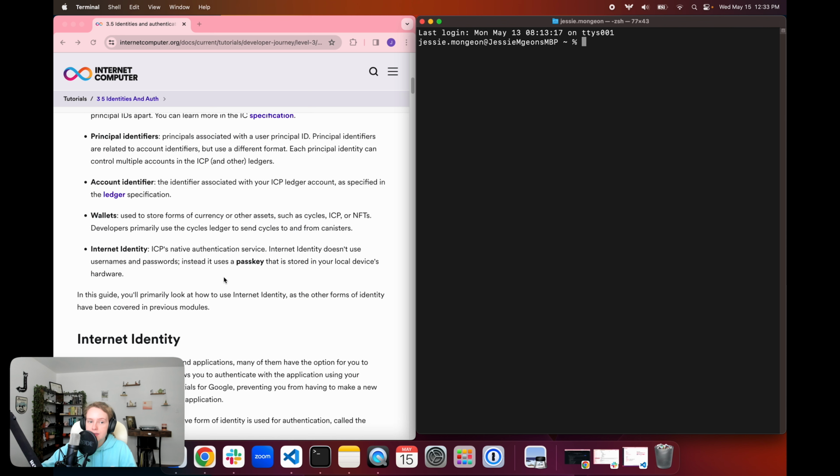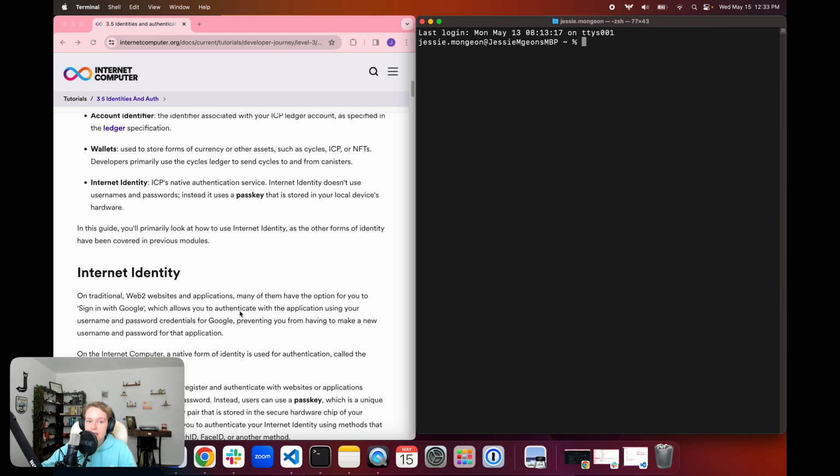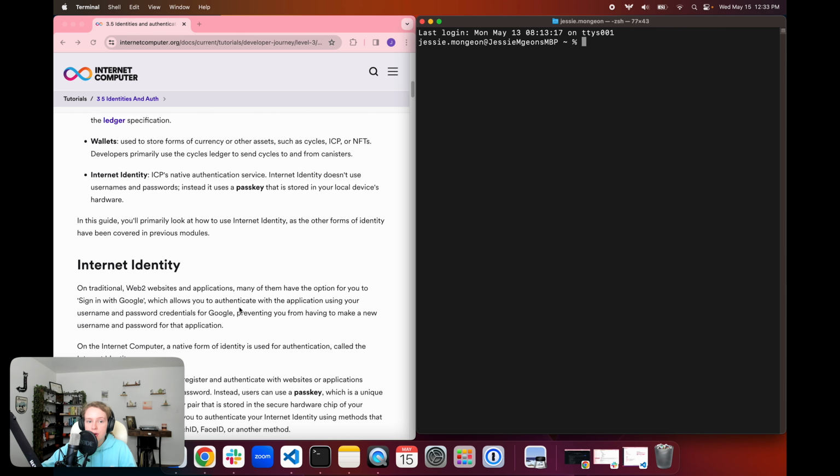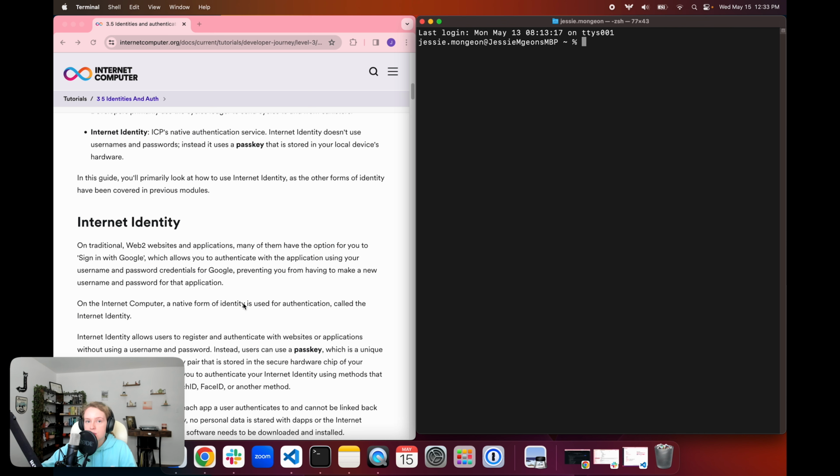And then lastly, we have Internet Identity. This is ICP's native authentication service. It doesn't use usernames and passwords. Instead, it uses a passkey stored in your local device's hardware. So for today's tutorial, we are primarily going to be taking a look at Internet Identity and how we can first create an Internet Identity, and then how we can create a small application that authenticates with Internet Identity. The other forms of identification that we just covered have been mentioned and utilized in previous tutorials. So if you need a refresher on any of those terms and how to use them, go ahead and check out the playlist of all of the Developer Journey videos on YouTube.